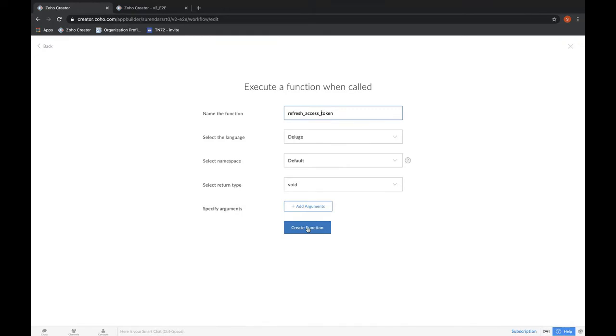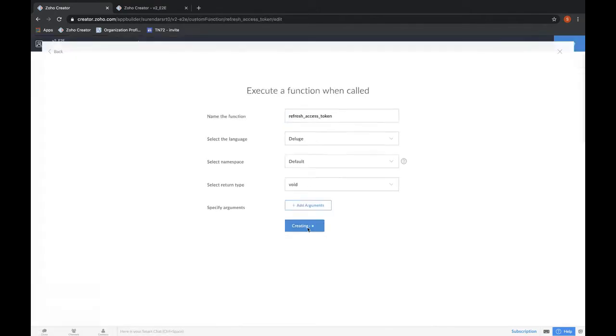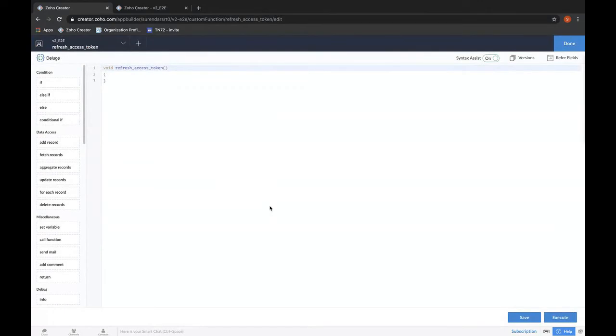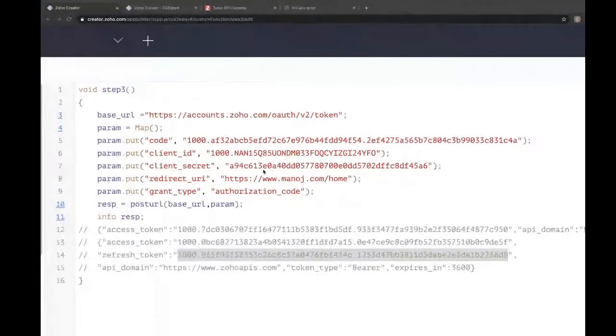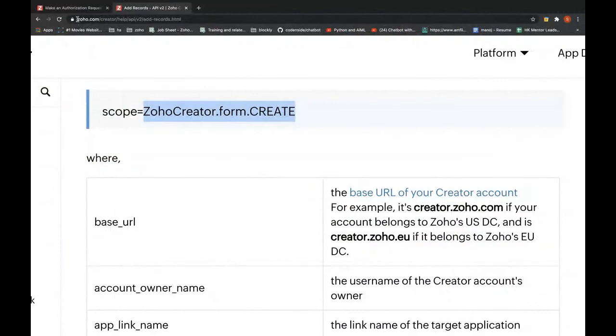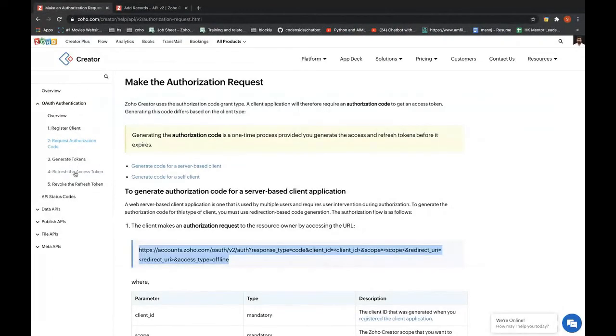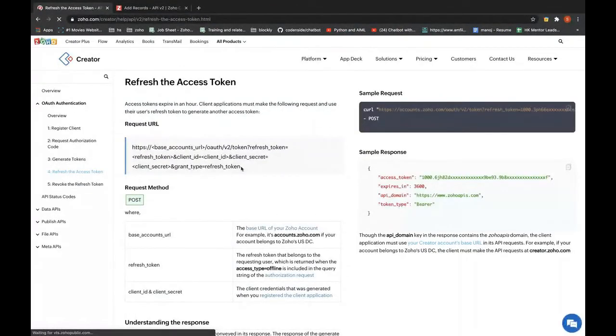Okay, I'm back. So let me create this custom function, and now we are going to refresh and get a new access token with the refresh token. The step for that is going here, step 4, refreshing the access token. Let me copy the URL. So this is the base URL.